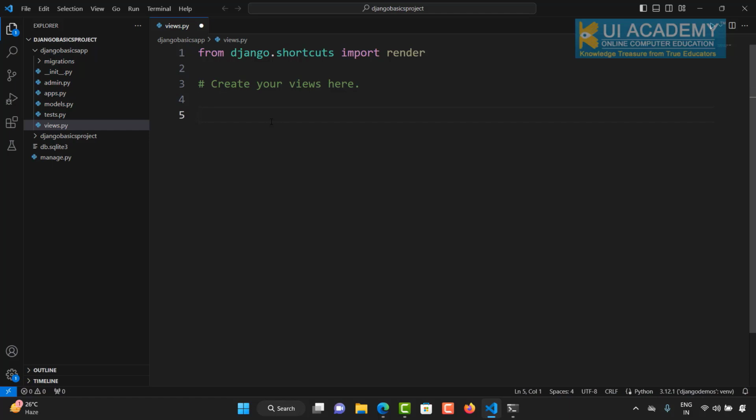Now I'm going to create my very first view. In Django we have two different types of views. One is function based views, which are predominantly used in real time, and of course we have class based views. I'll focus more on function based views initially, and then at some stage in the course I'll show you class based views and the difference between function based and class based views. Now I'm going to create my very first function based view.